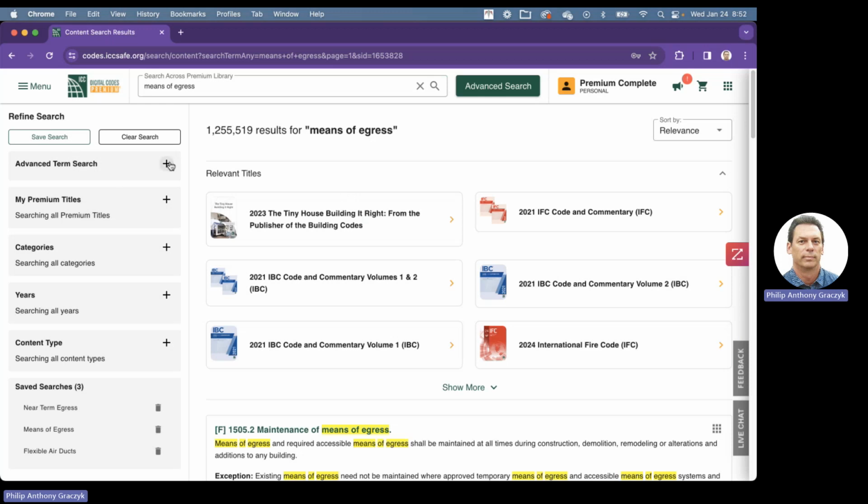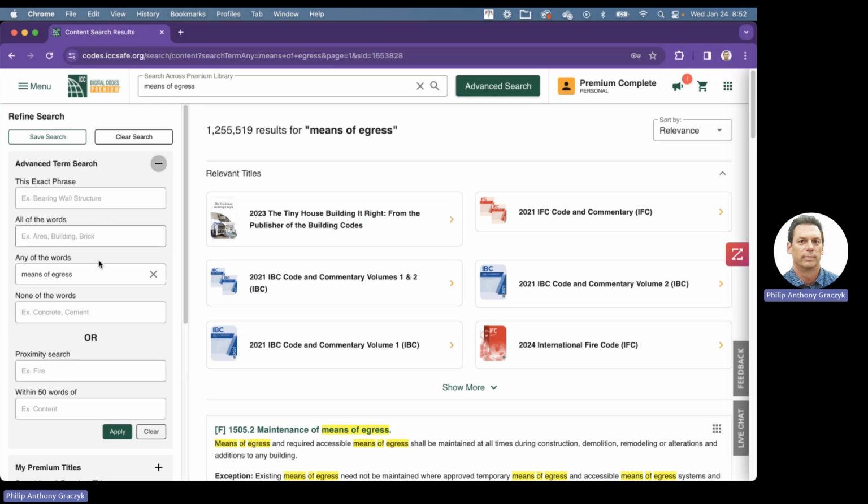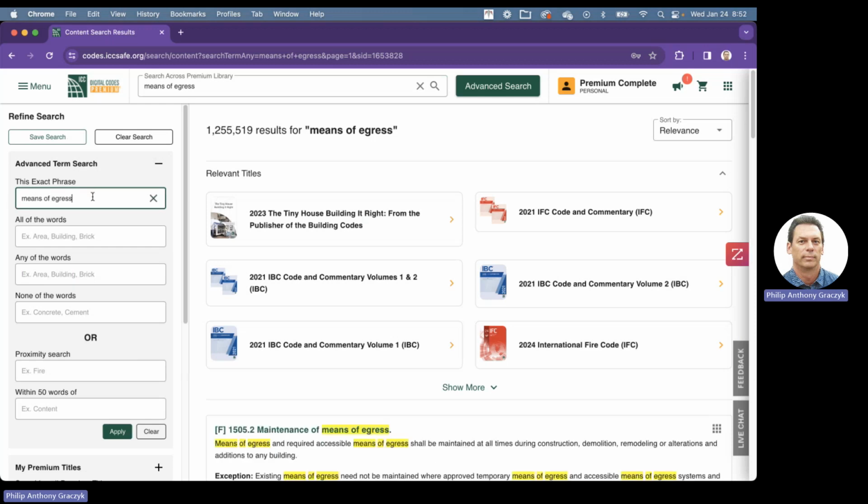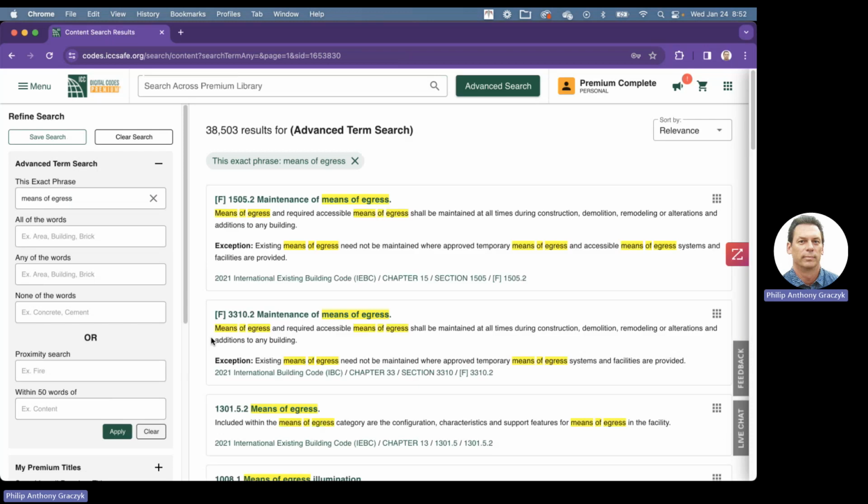So if I expand out the advanced term search, the first thing you'll see is the reason why there's so many results here is because it's looking for any of the words, anywhere it finds means, of, or egress. So as an example, if I were to take it out of that, any of the words, and I want the exact phrase of means of egress, and I apply that, now it's just going to find where it is that exact phrase. Before, with any of the words, it was looking for any code section that had the word of in it.